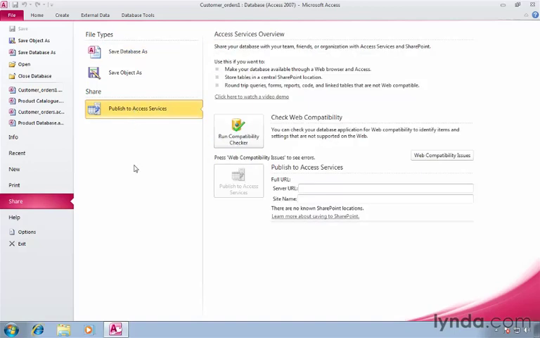Now, one very important point is if you do want to create a web database, you have to have Microsoft SharePoint Server 2010 installed and ready to use. Otherwise, you're not publishing and sharing any web databases. But keep in mind, this is a standard database that we're going to try to publish to an Access service.